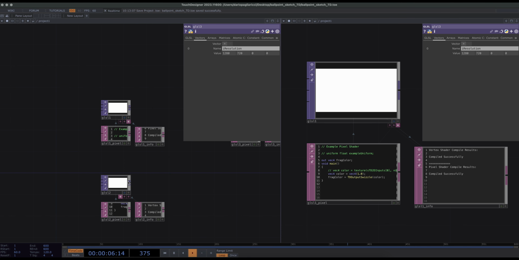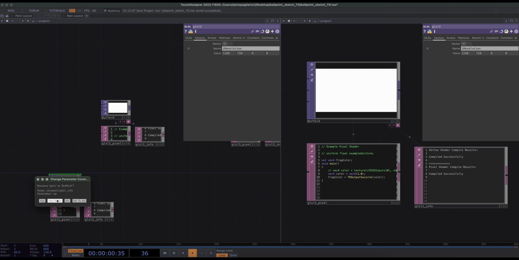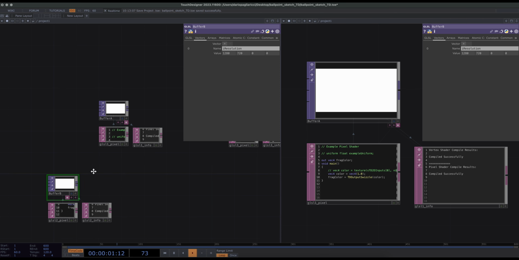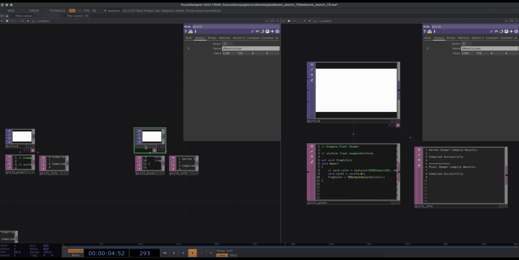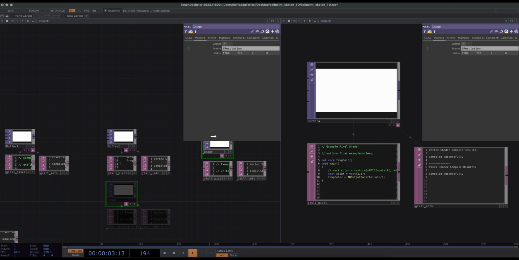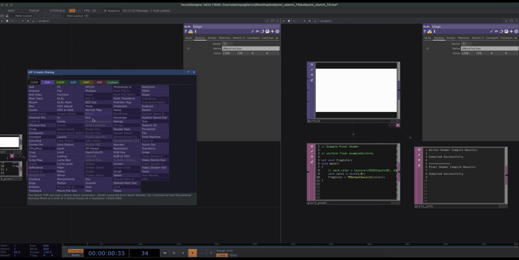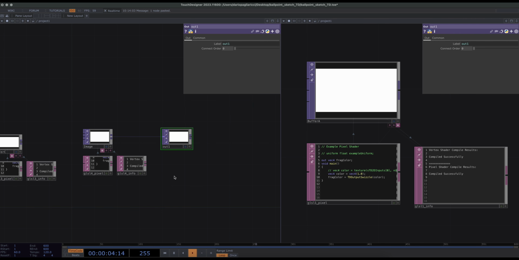So here, for the sake of clarity, this time we are going to name it buffer A, buffer B, buffer C, and then we are going to create the image, and from the image we are going to get an out top. Okay, cool.